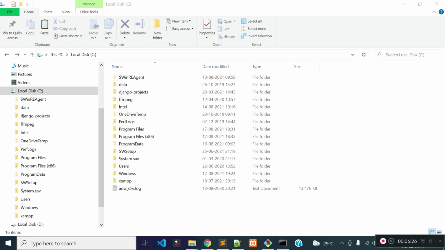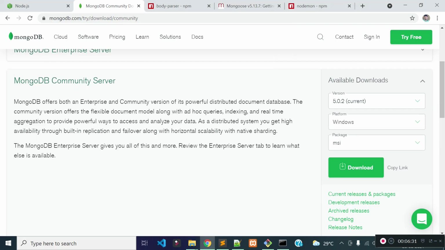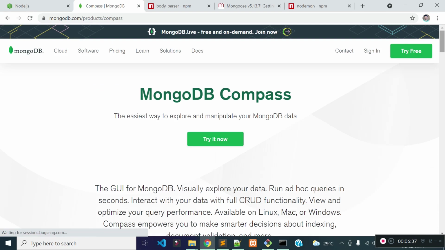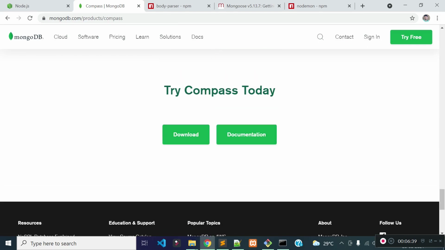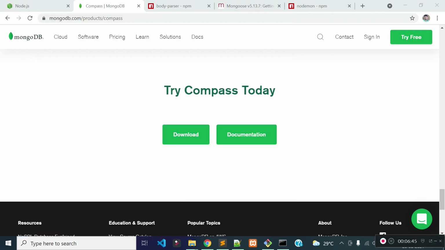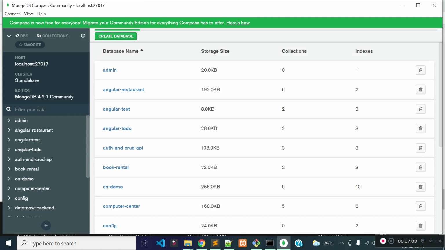Okay, I already installed MongoDB Compass Community. If you want to use MongoDB Compass Community, you can download it from here. I already downloaded MongoDB Compass Community, so I'll open it, and it will take some time to initialize the plugins. So MongoDB Compass is successfully initialized. Now let's connect to our local server, and then let's create a new database.